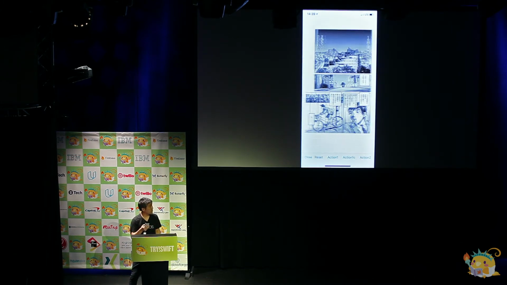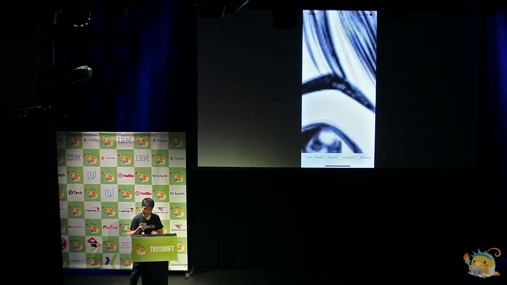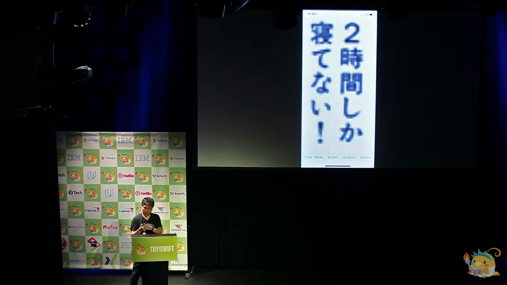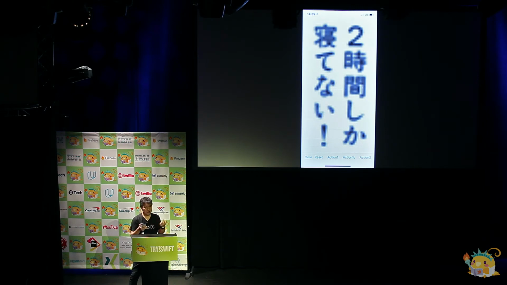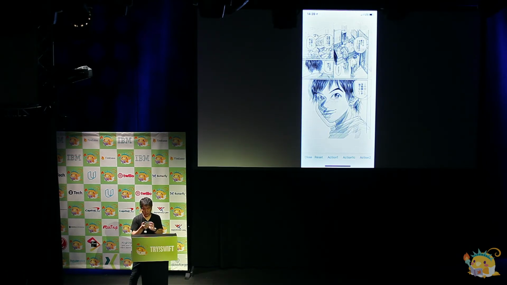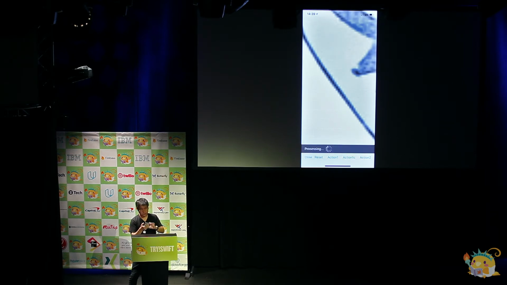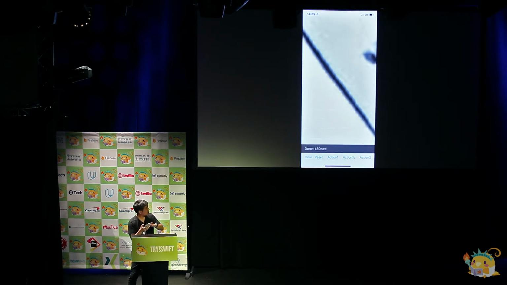This is a manga app created for today's demo. As you see, the image quality is very poor because this is a low-resolution image, hard to read and very jagged. So let me turn on the super resolution function. Can you see the difference? Another part. This jagged line becomes very smooth.